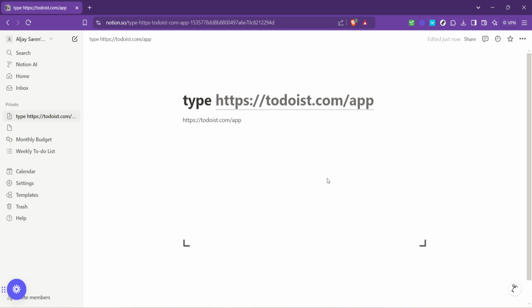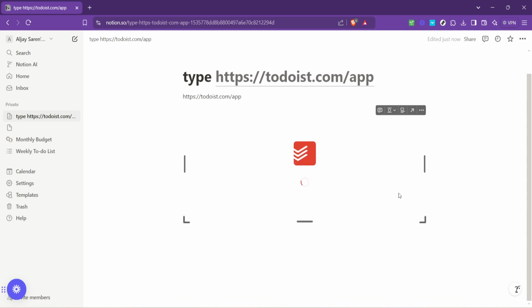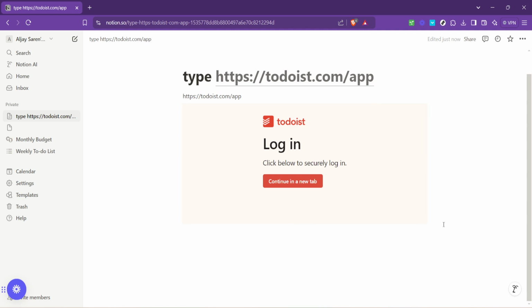Now pause for a moment and imagine the possibilities. With Todoist embedded in Notion, you can view and manage your tasks directly. This means less toggling between apps and more productivity. You've essentially created a centralized hub for your work or personal projects.